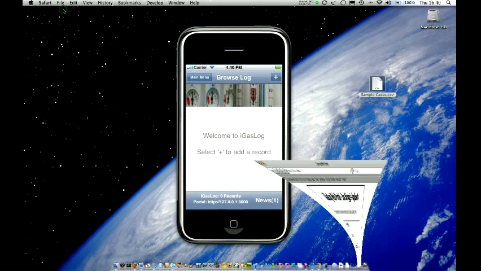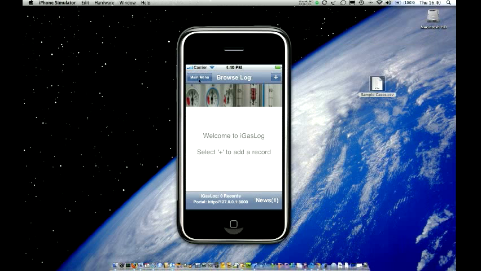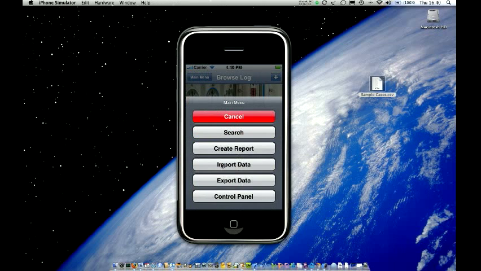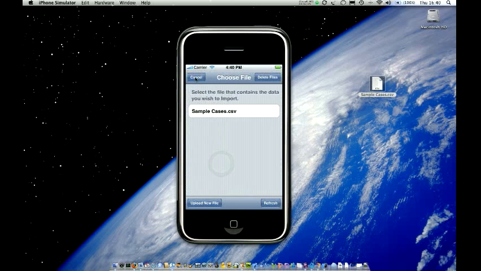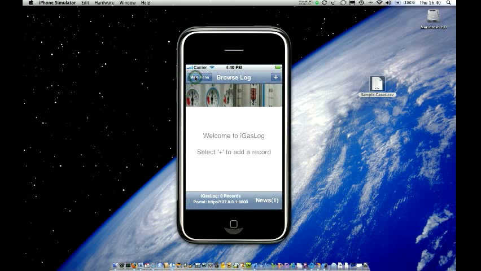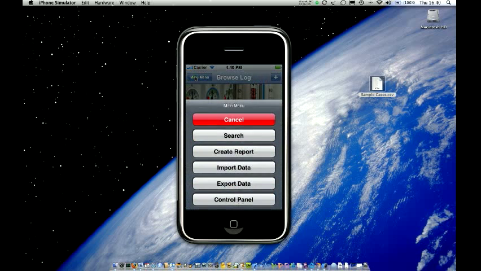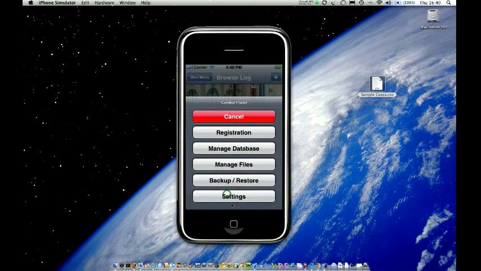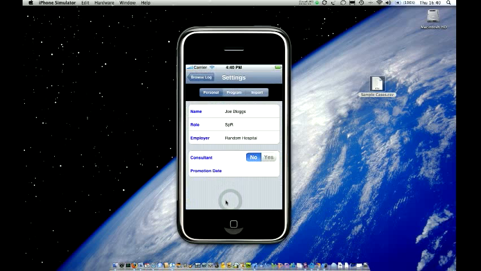So we'll just minimise the web browser for the time being. If we go to main menu, import data, we can see it's there. Now, just before we import, it's worth just checking a couple of settings. So we go to settings here. One of the important things to do is to make sure that consultants are set correctly. Now for the moment I'll leave that as no, because I can show you what happens after it's imported to the data that it finds.